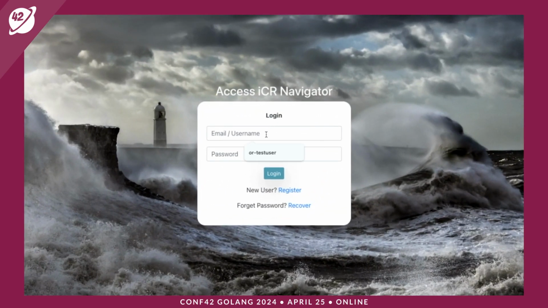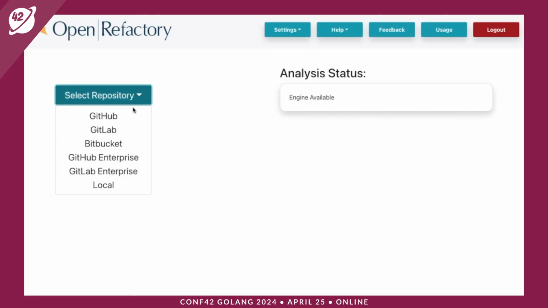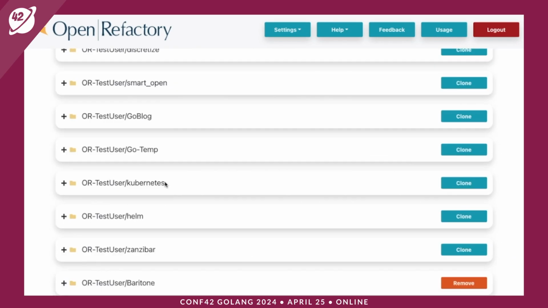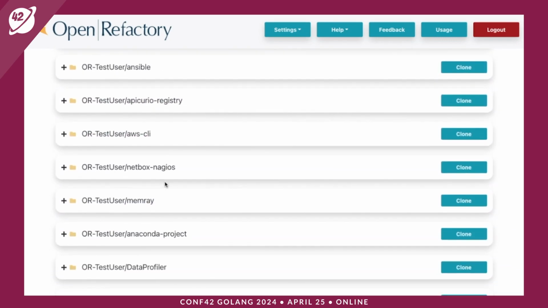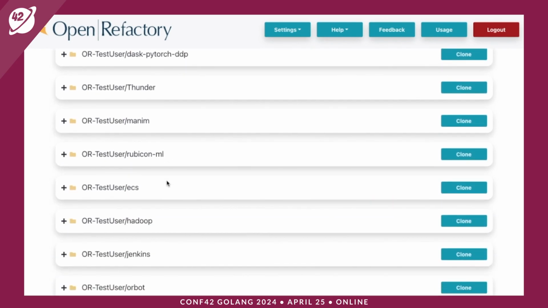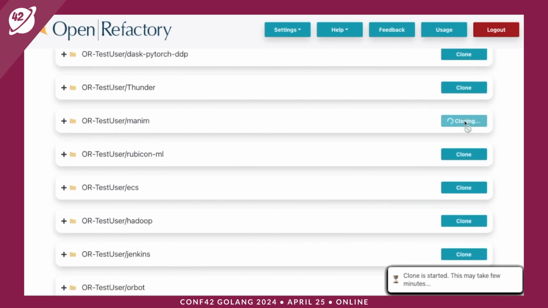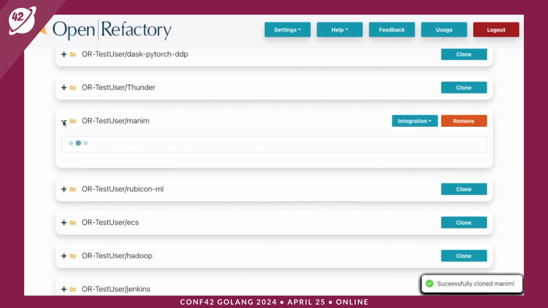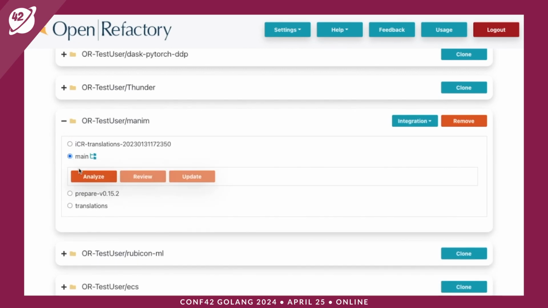After logging into ICR, the Navigator presents the user with the repositories available through the chosen VCS. In our example here, we are using GitHub. We scroll through the projects and choose the one we want to analyze. I have chosen an open source Python project named Manim. We first clone the project to pull the source code into ICR. Then we choose the branch that we want to examine. In this example, we'll analyze the main branch.